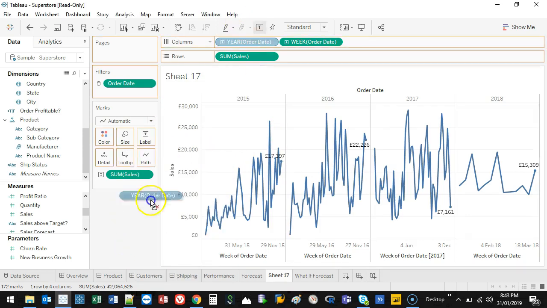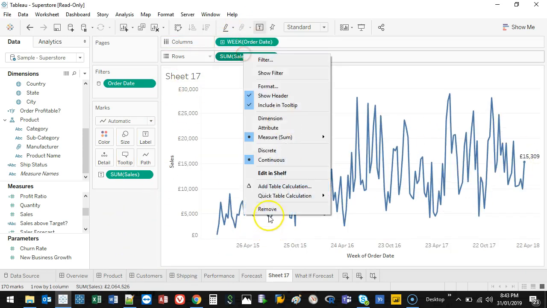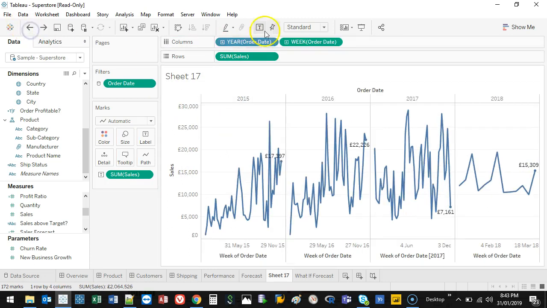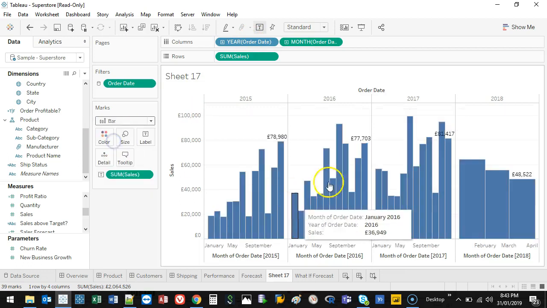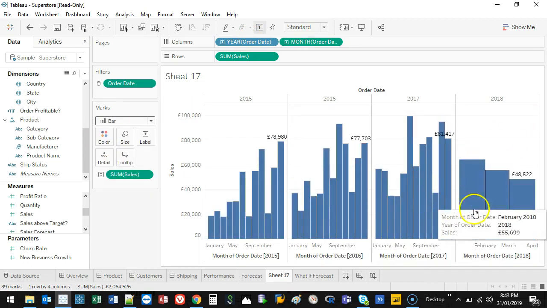So let's say if I get rid of year, right? Let's just do, actually, no, I like year. And then we'll change this to month, okay? Let's do bar, right? God, that's so easy. That used to take us ages.